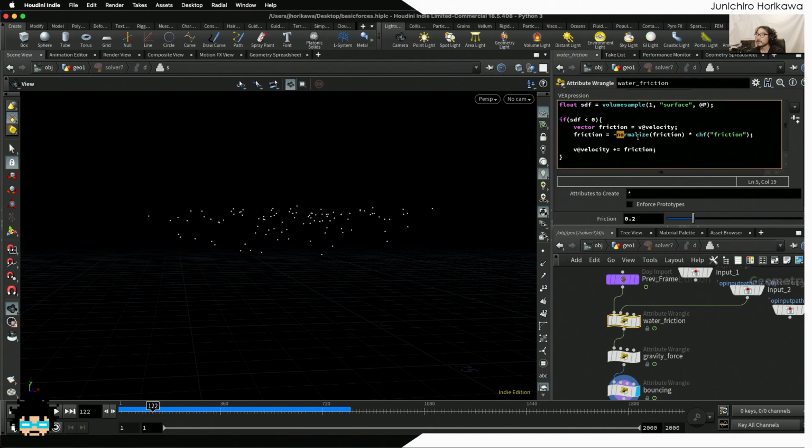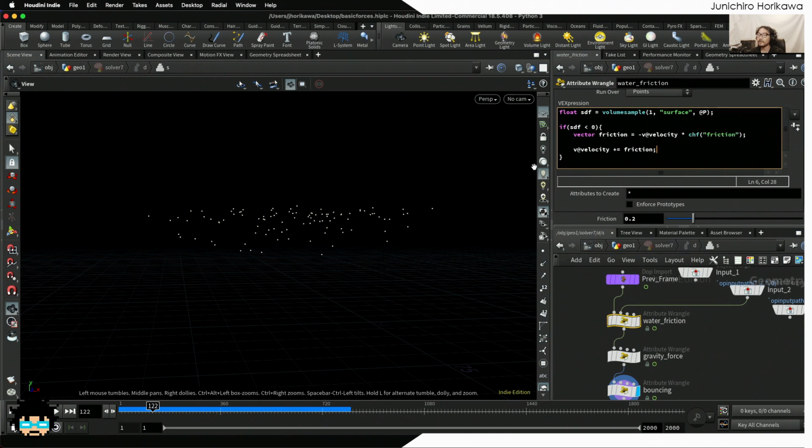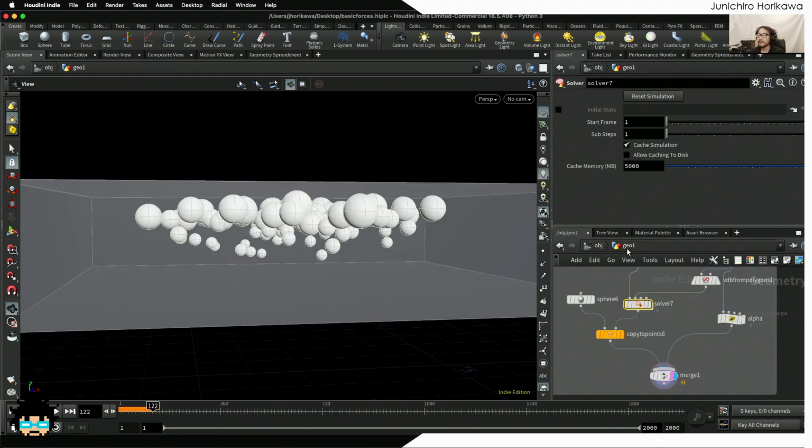previously I was using a normalized direction to set the friction size, but instead we can just use the current velocity value. Or let's say we could just skip this part and say negative current velocity multiplied by the friction. By doing this, you'll be able to avoid the jittering. So let's see what happens.